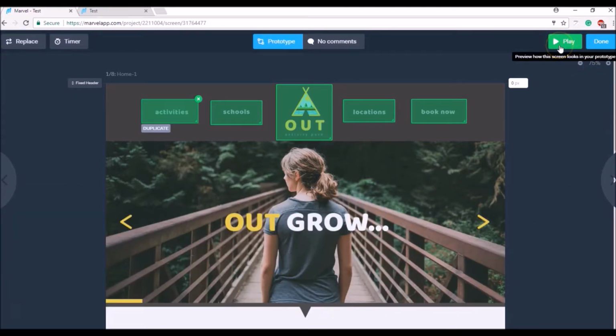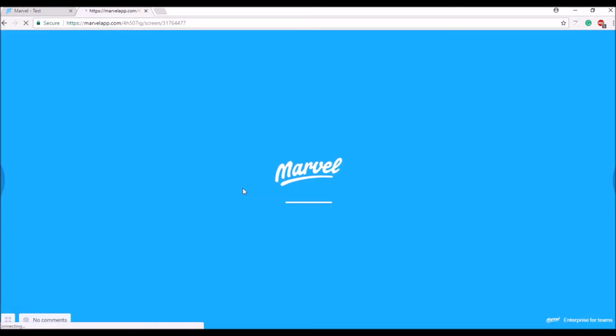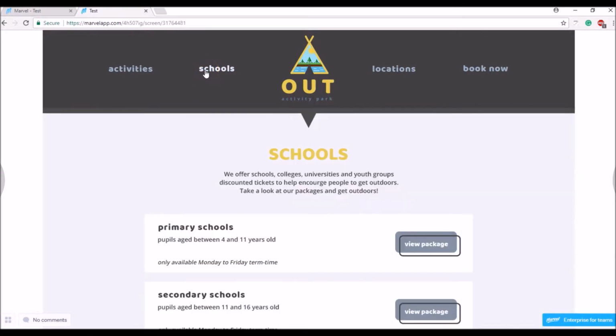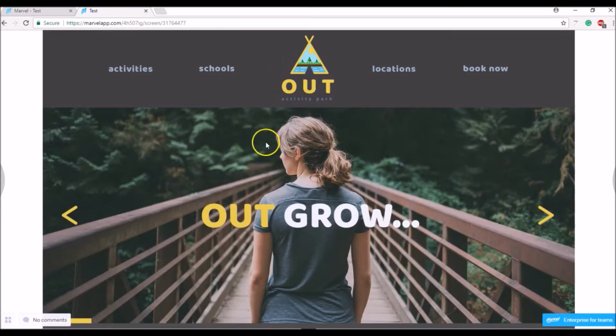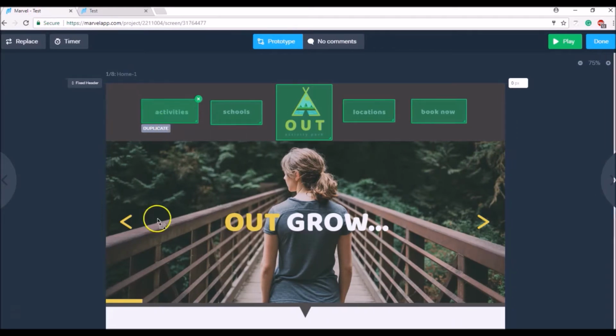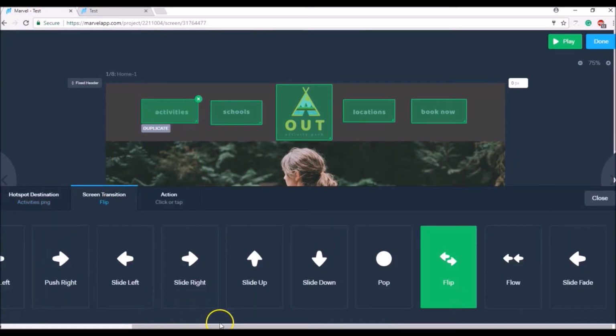And I'll test that by pressing play again. When I click activities, instead of just going on to the page like this, it should flip. Let's have a look. As you can see, the whole page flipped. Now obviously with the screen transitions you need to make sure that it's actually right for the type of link it is, but I was just using that one to demonstrate it working. So on here I'm just going to go back and remove it.